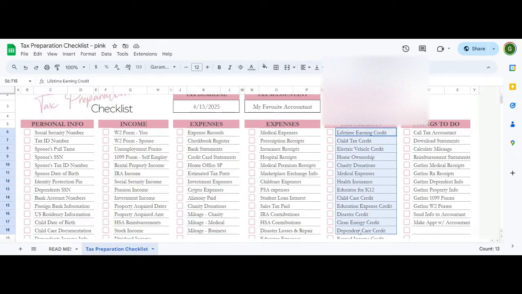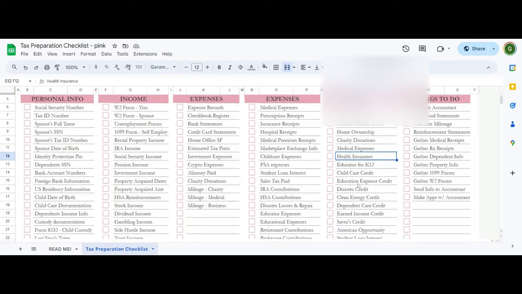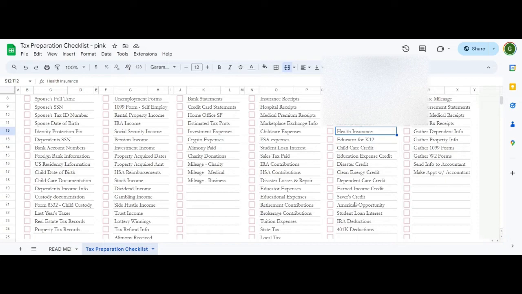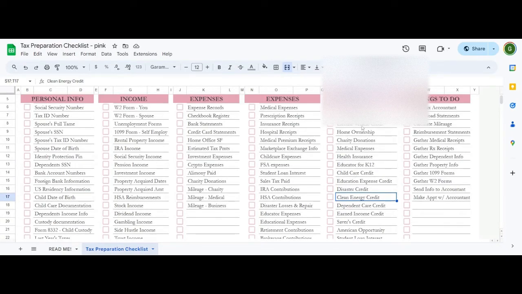These are some ideas of credits that you might receive. Look into that if that applies to you. Like if you have new windows, I think there's an energy credit, or if you have an electric car, there's things like that. If you own a home, I think mortgage interest is sometimes tax deductible. Anyways, these are some ideas that I wrote down, and then here's a list of to-do things.